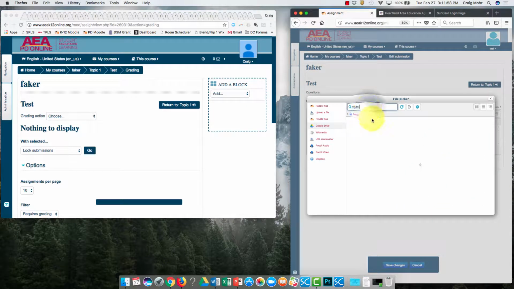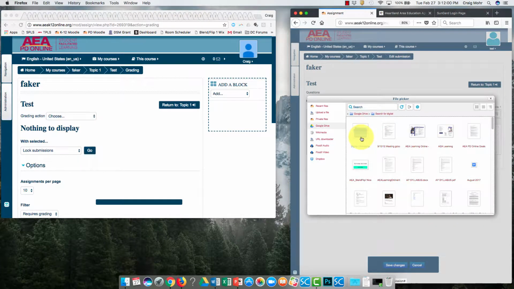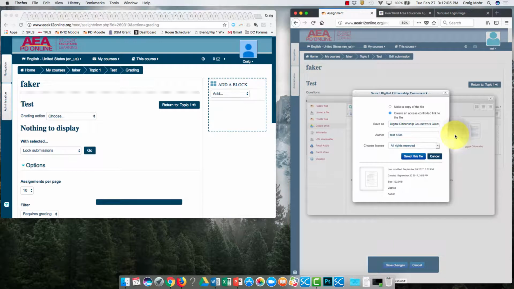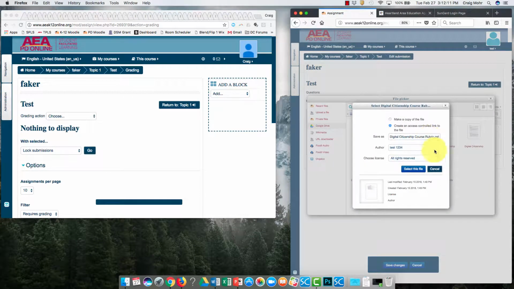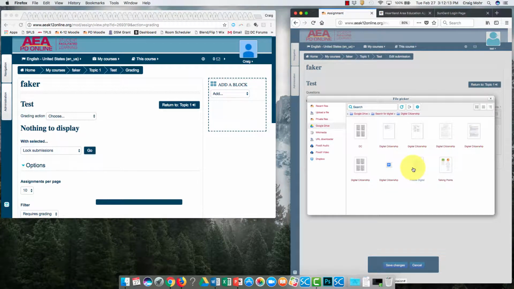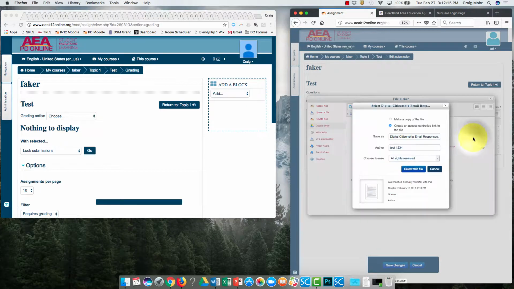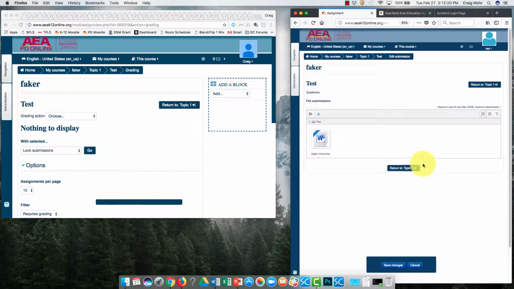So I can search, there we go. So my digital citizenship coursework guide. I just want to be able to find this again without messing up. Email responses, good. I don't want to mess up what's there. Now you'll notice how it has a Word doc icon. It doesn't matter the icon. But, so I go ahead and submit this.